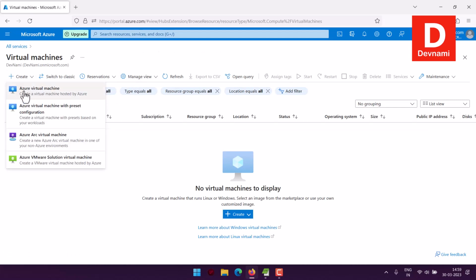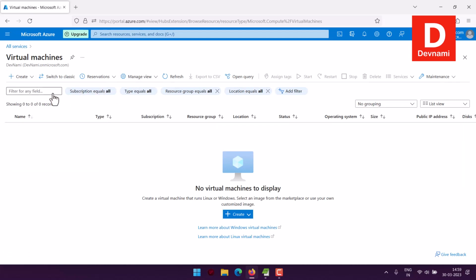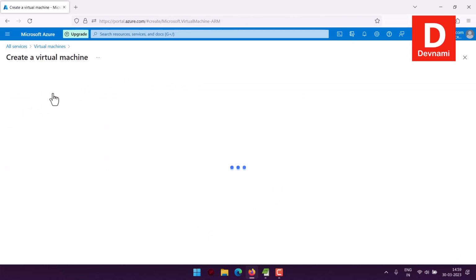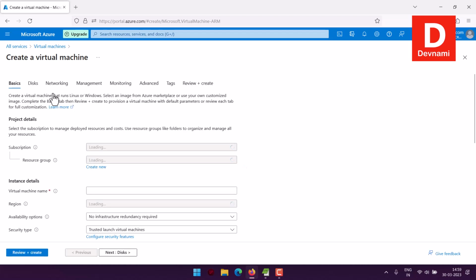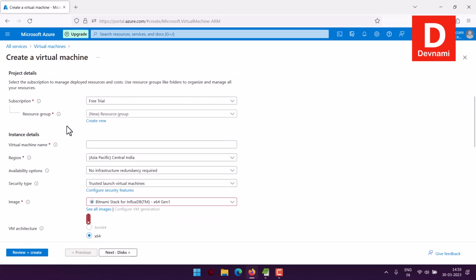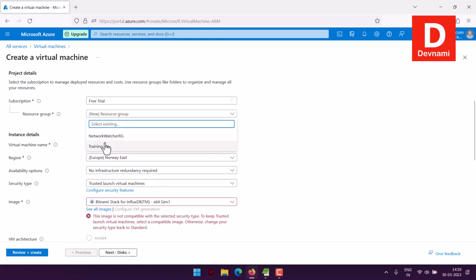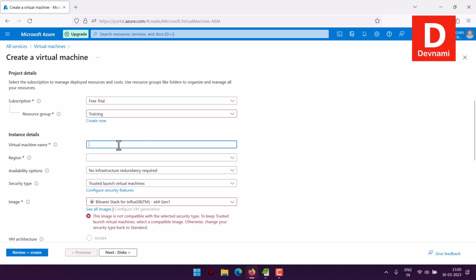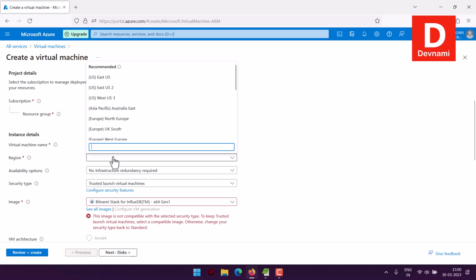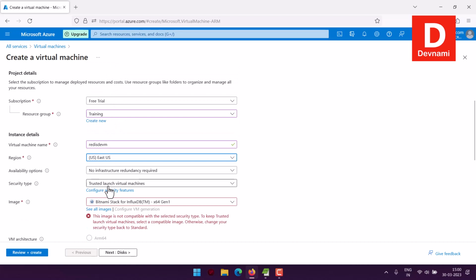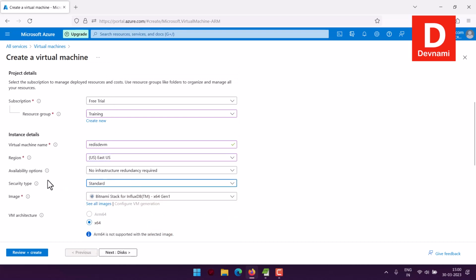Now here we will start by creating Azure virtual machine, and this will show up a page where you will have to think of adding a few details, like free trial is selected. Then we have resource group to choose. Let's give it a name as Redis developer virtual machine. Then choose East US. Now let's pick security type to standard, no need for redundancy.